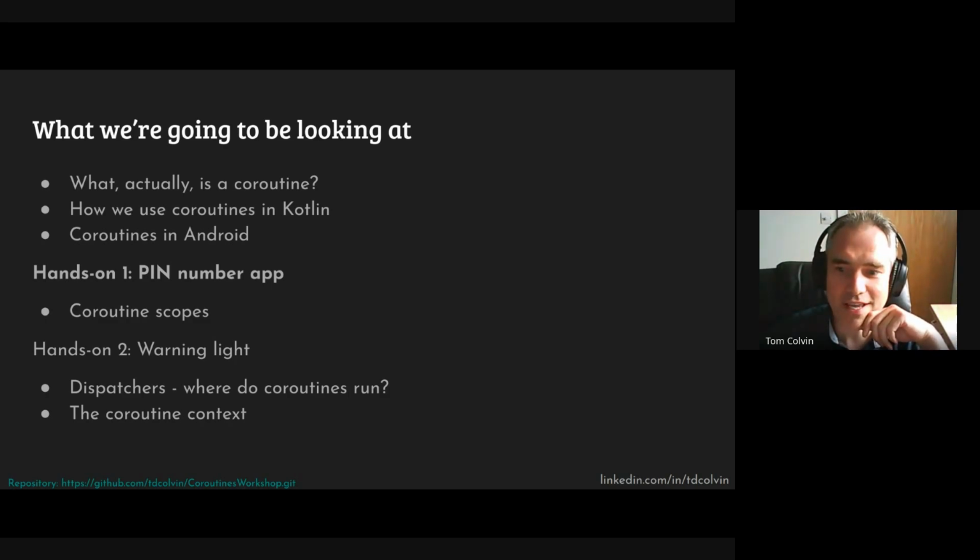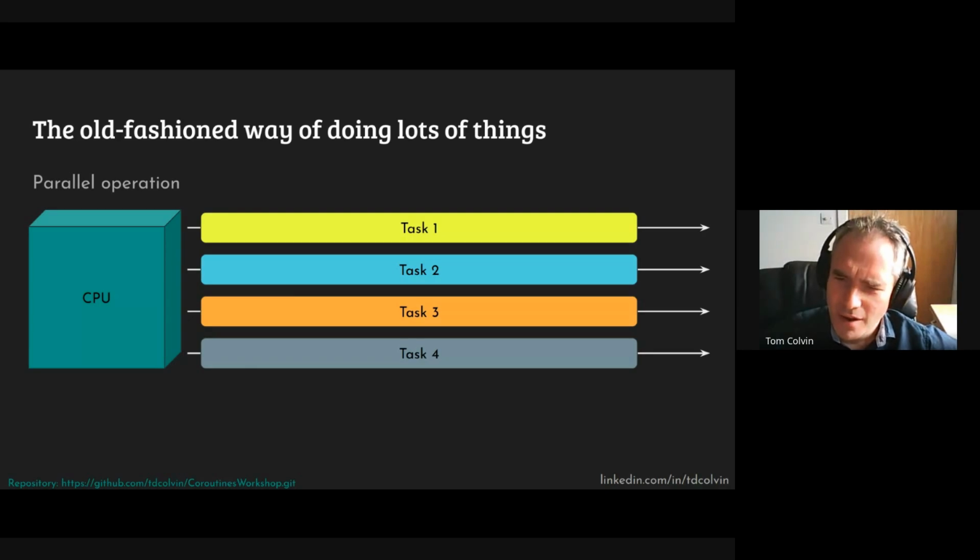Let's start with what is a coroutine. To talk about that, we need to talk about how we used to manage multiple tasks at once. A coroutine is about managing lots of things. The old-fashioned way of doing that was using threads. I don't know if anybody here remembers Java before Kotlin, or even Kotlin before coroutines. But the way that we used to manage that was if you had 4 things to do in parallel, at the same time, then we would run 4 threads to do those things.